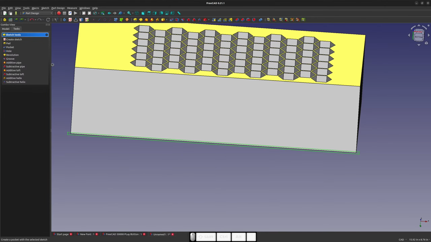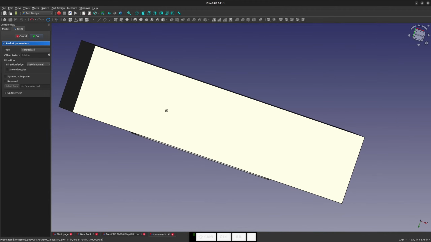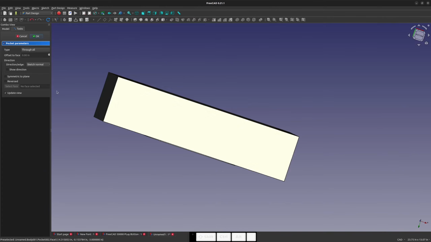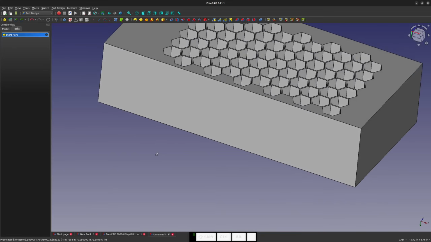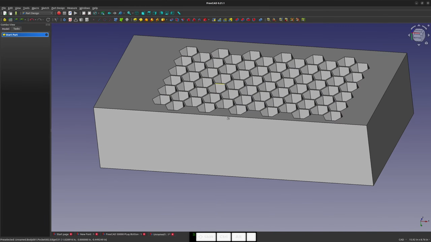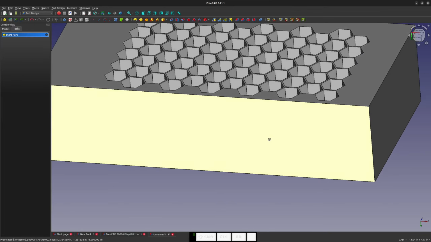pocket, through all. And I'm trimming off the bottom of this just a little bit, right, to prevent any potential zero thickness or non-manifold type of geometry. So when I go to use the surface to cut, it won't be on some kind of non-manifold geometry being produced. I'll need to summon the part workbench for this.